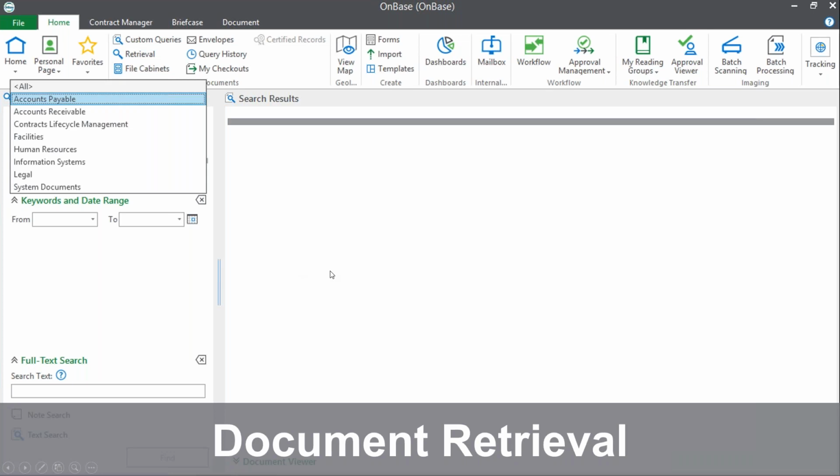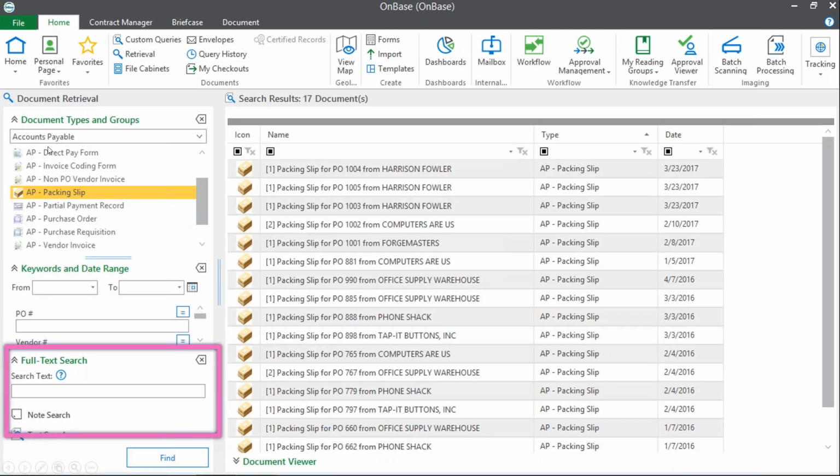So next we'll move to document retrieval. This is our standard document retrieval that you're familiar with in client or web client. Here I have my document type groups, and of course that is going to filter to my individual document types that are part of that group. And all on the left-hand side, I'm combining document type, date, keyword, full text search, and note search. Know that those little electronic sticky notes that we put on our documents are text searchable in Unity as well. And you can combine all of that search criteria into a single view.